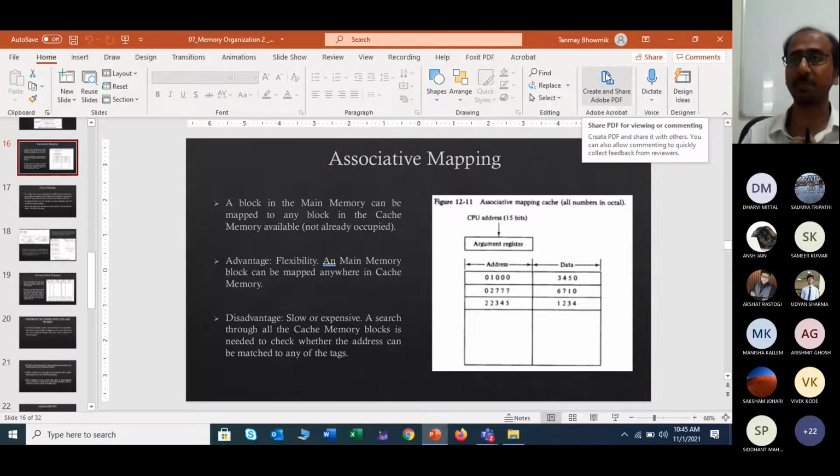We started with associative mapping on the last day, and we discussed that whenever you are trying to store, I would like to use this word, any data into the cache memory, you can store it according to your availability. So that was the associative mapping part.